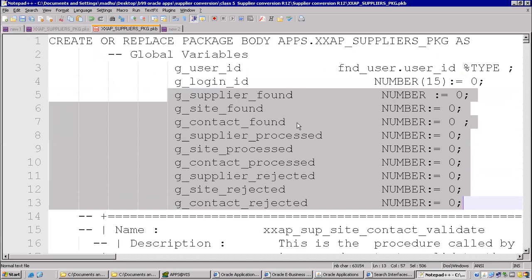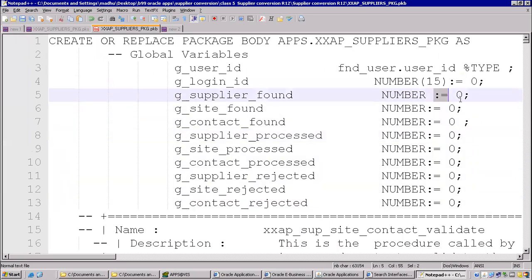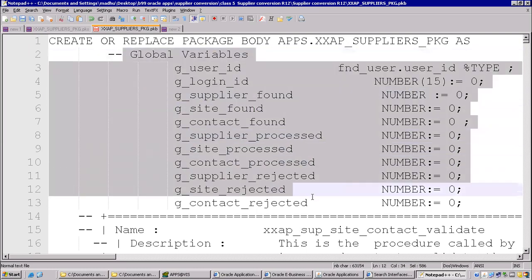Is that okay? And initially we are initializing. We should not see all the wrong account accumulation here. We are initializing to 0. Very first time, the value of the supplier found is 0. Later we'll increment it. So this portion, I hope you understood.